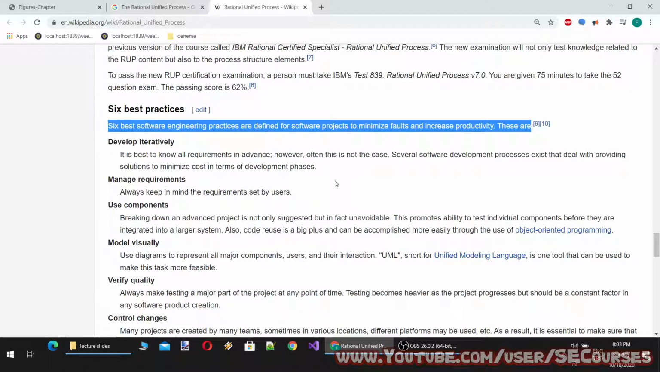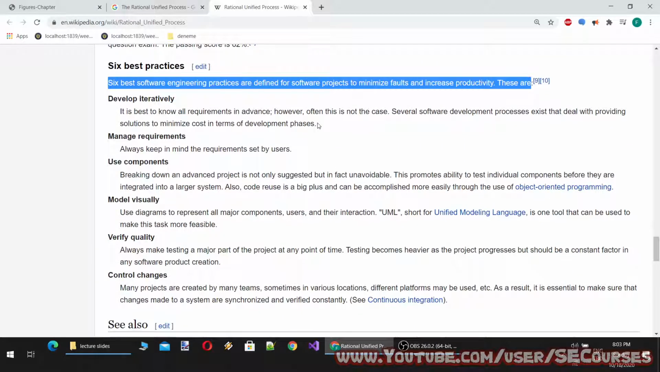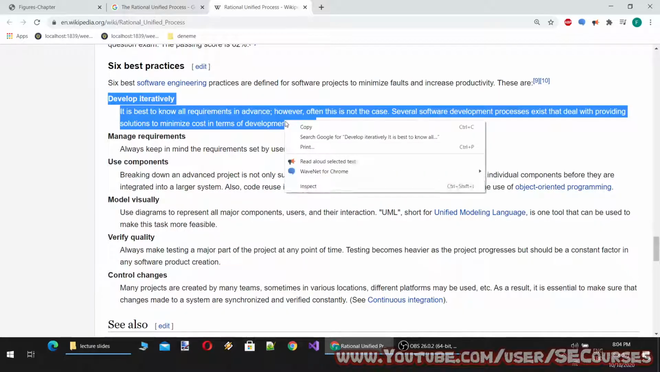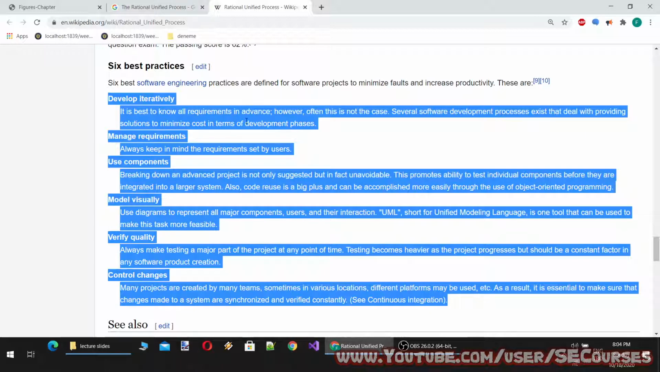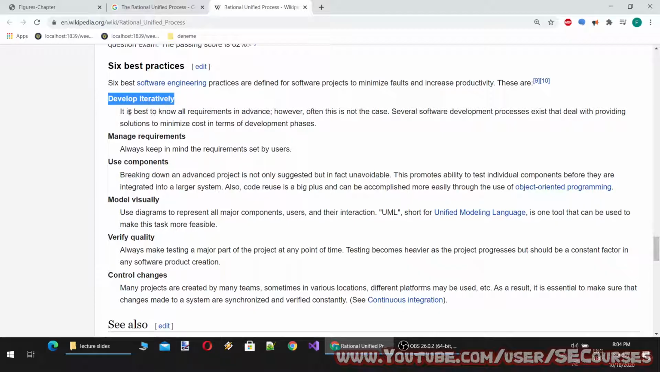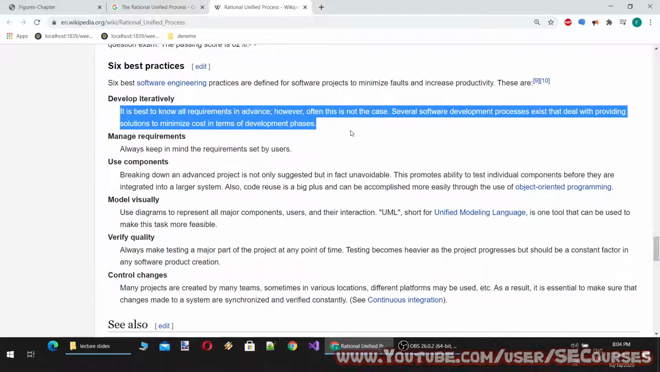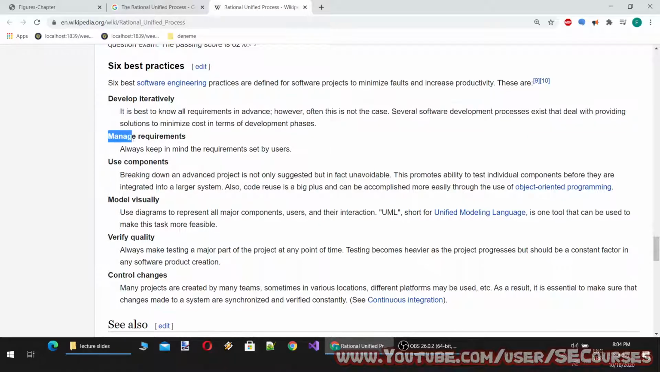Six best software engineering practices are defined for software projects to minimize faults and increase productivity. These are: develop iteratively. It is best to know all requirements in advance. However, often this is not the case. Several software development processes exist that deal with providing solutions to minimize cost in terms of development phases.